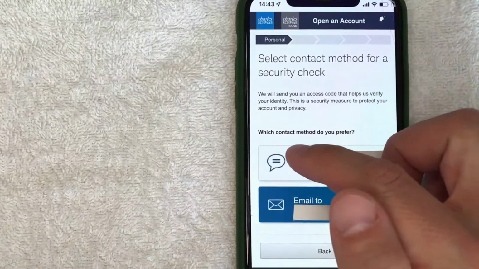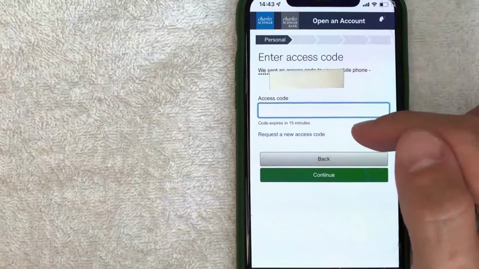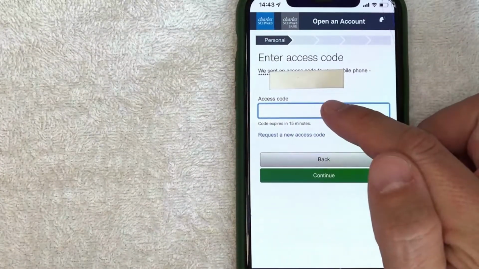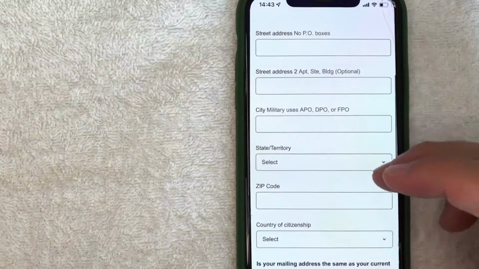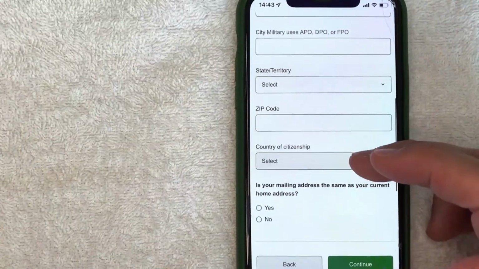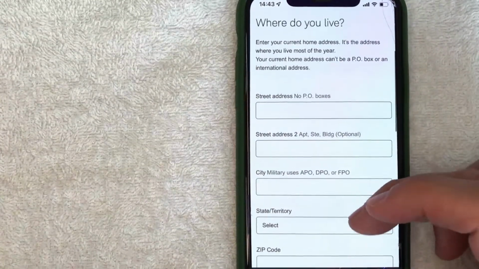So go ahead and choose whichever one you want. I'm going to do a text. Okay, they just sent a text message, and I'm going to enter that code in here now. Okay, next they're asking for my physical address. They're saying you cannot use a PO box and you cannot use an international address.